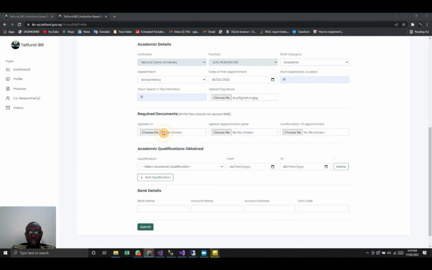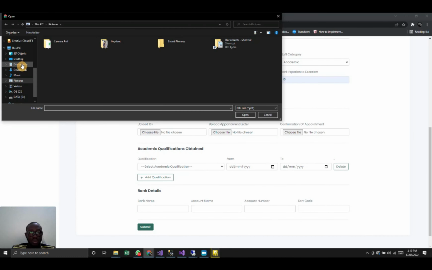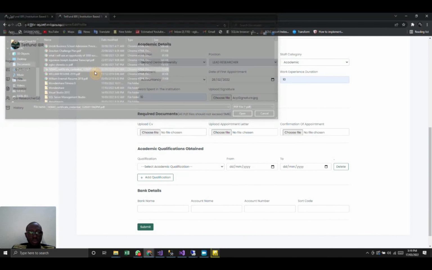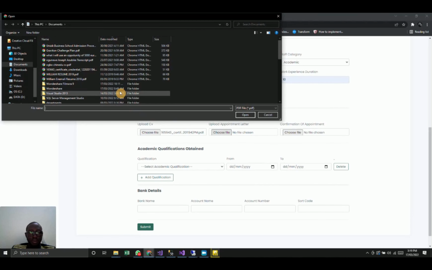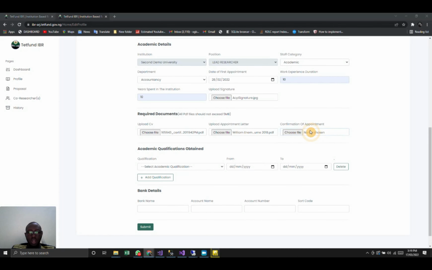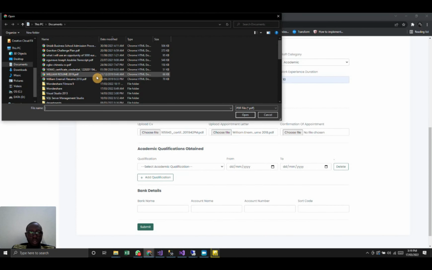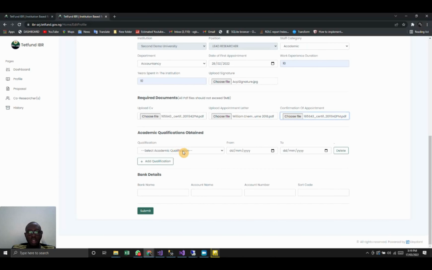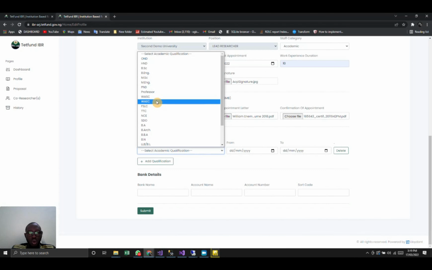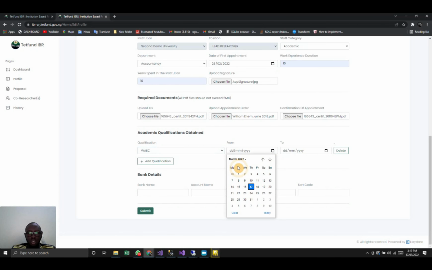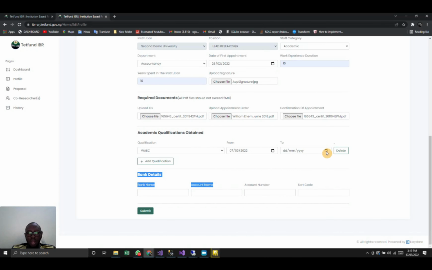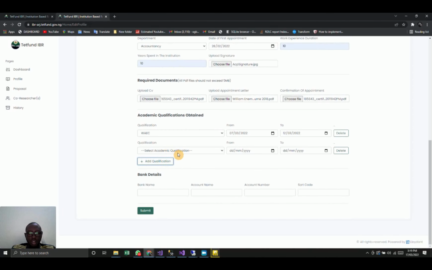You're also expected to upload your CV, your appointment letter, and your confirmation of appointment. Then you're also expected to provide your academic qualifications, and then the dates. Then you can keep adding more qualifications by clicking the add qualification button there. You can also delete qualifications by clicking the delete button.